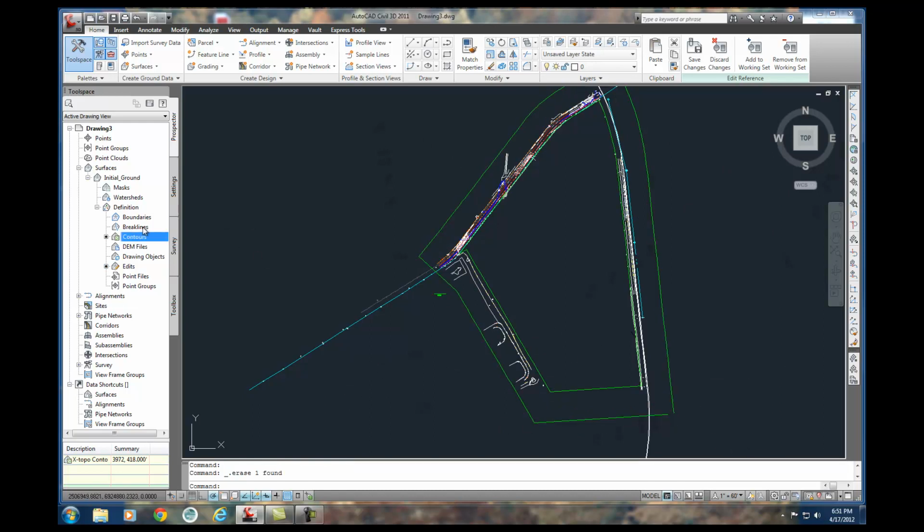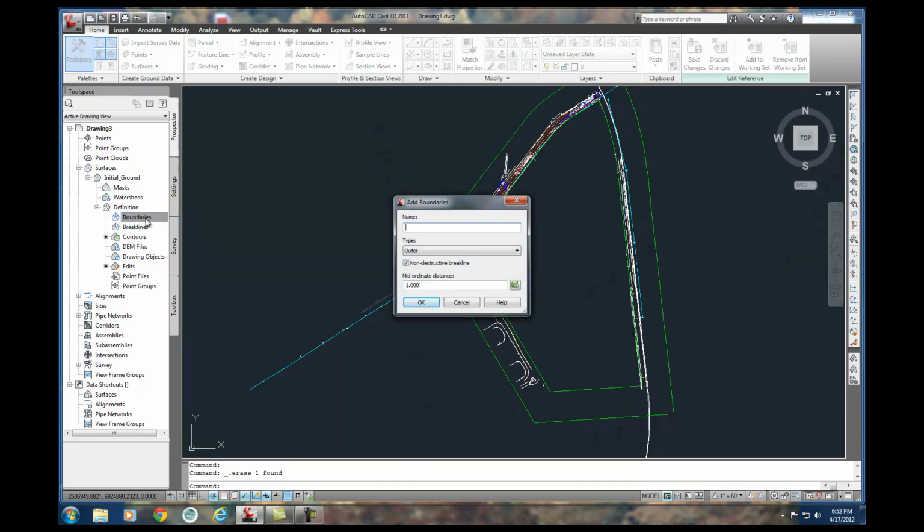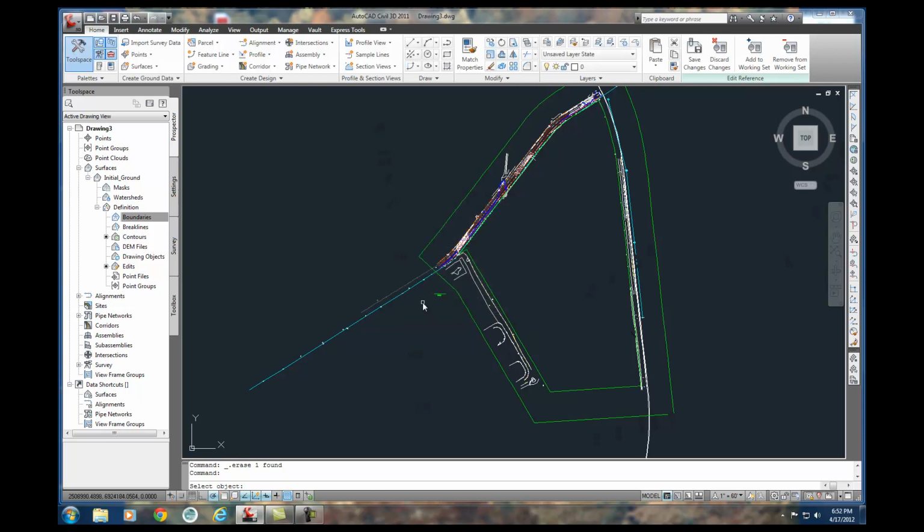Now what I'm going to do is take that line and come over to my definition of my surface. I'm going to right click and say, hey, I want to use a boundary, and the boundary I'm going to use is offset prop, for property line, prop line. And I'm going to say OK. And I'm going to pick this line. And it's actually going to use that.